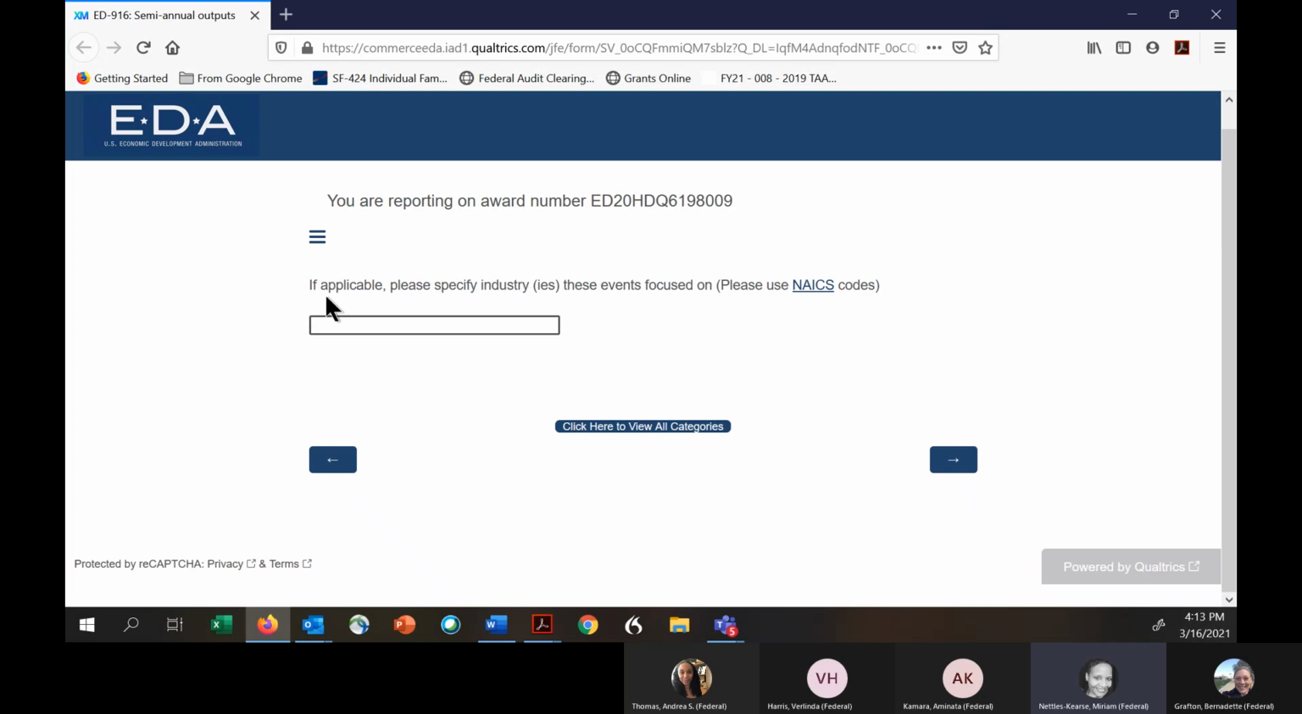Now, this says, if applicable, specify the industry that these events focus on using NAICS codes. Because TAACs serve firms that have a variety of NAICS codes under the manufacturing umbrella, I'm going to use a generic code of 33999, which includes miscellaneous manufacturing related NAICS codes.